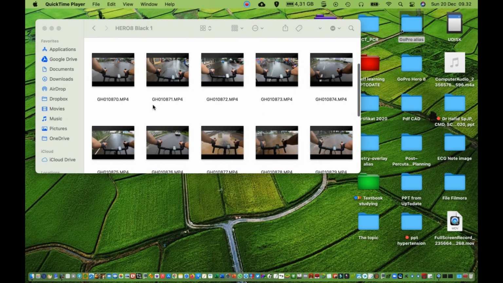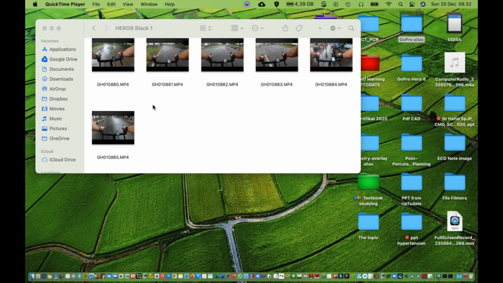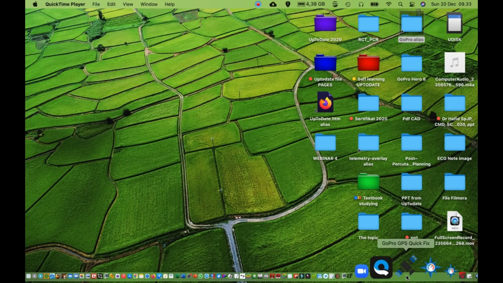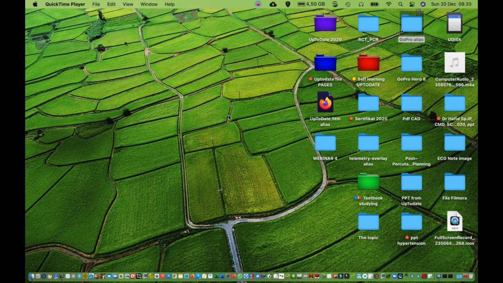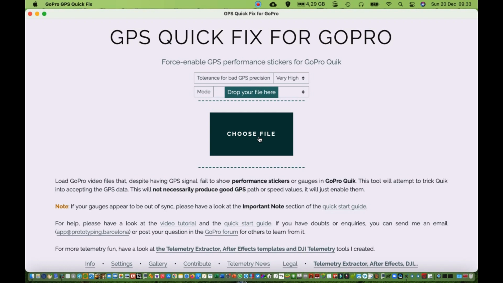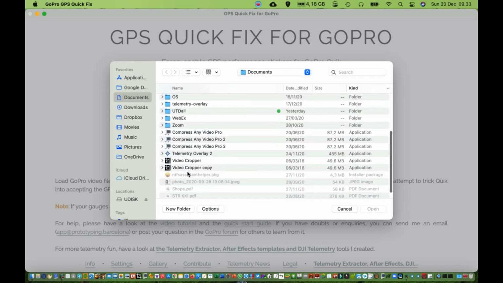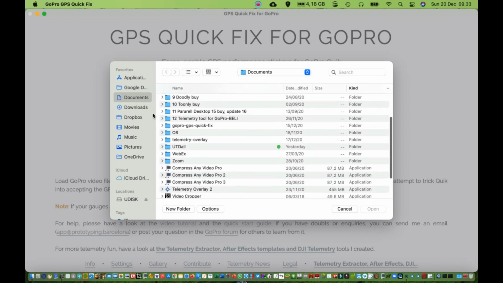Then right now I would like to enhance the GPS signal from all of the video files that we have imported using this program, this software. It is GoPro GPS Quick Fix. Okay, here it is. Then we would like to enhance the GPS data signal from all of the videos. We are supposed to open the folder location of the video files. Here it is in the desktop.